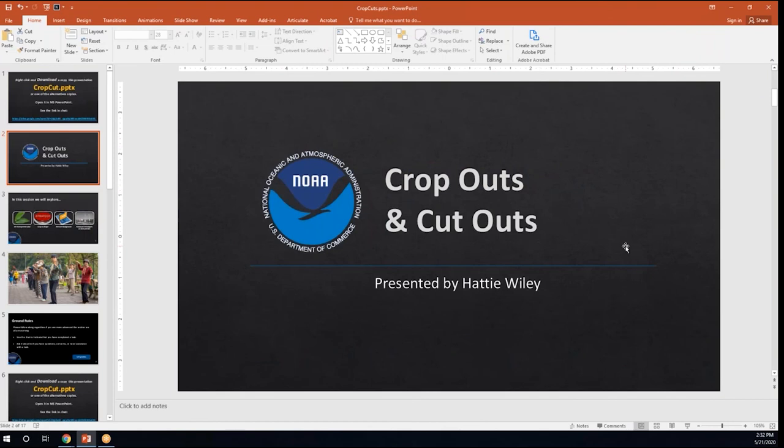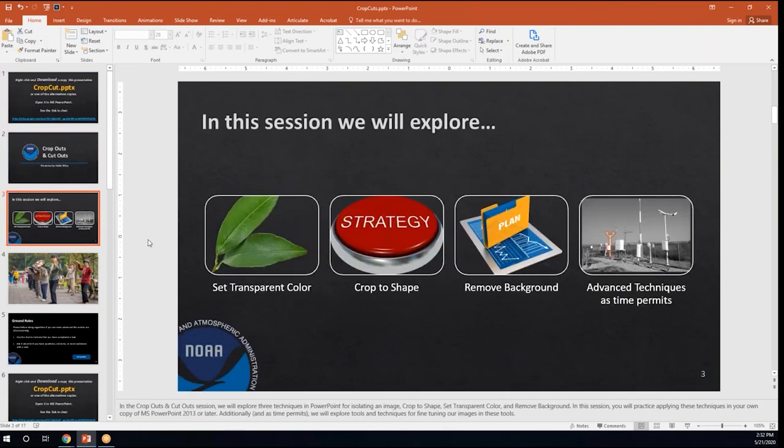So, crop outs and cutouts, here we go. In this session, we're going to look at multiple tools. We're going to look at set transparent color, crop to shape, remove background, and then I'm going to show you some combination techniques if time permits.